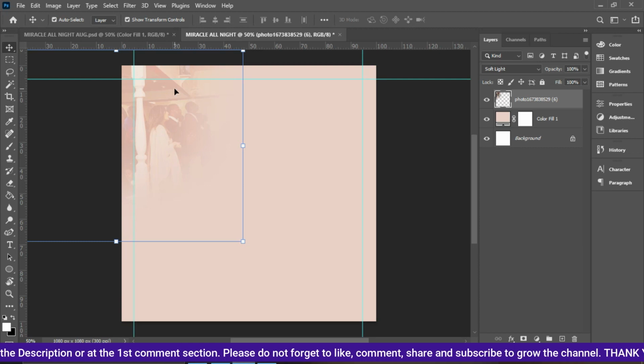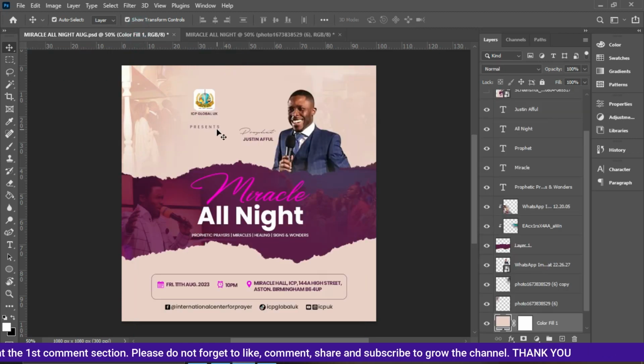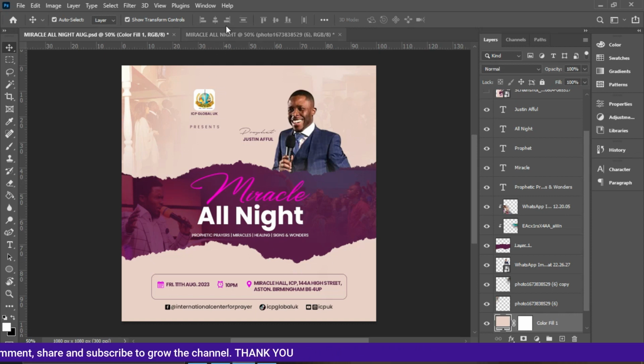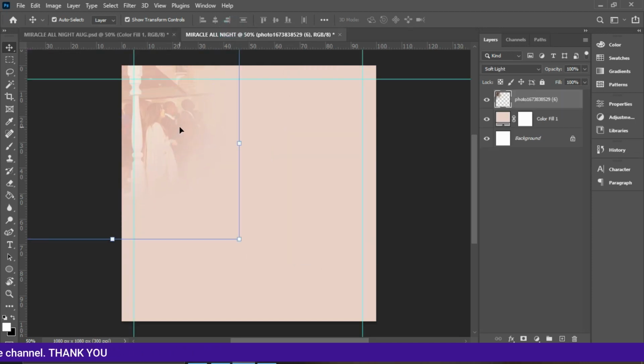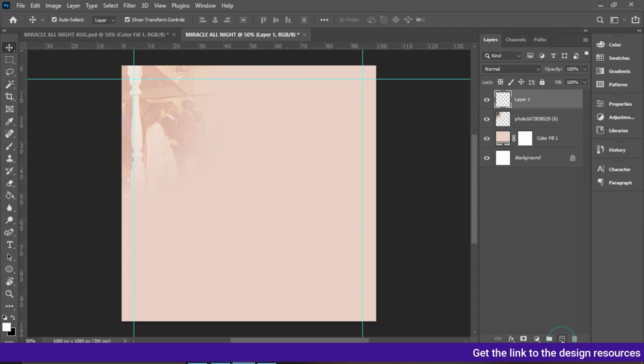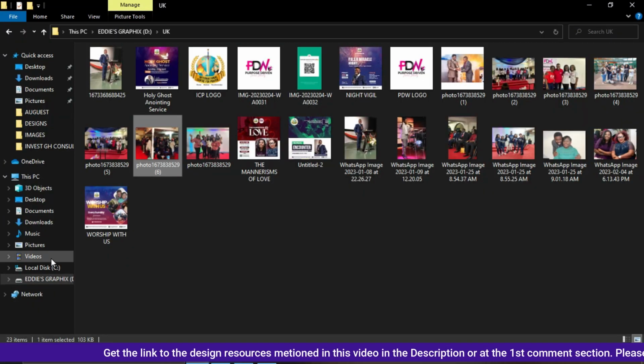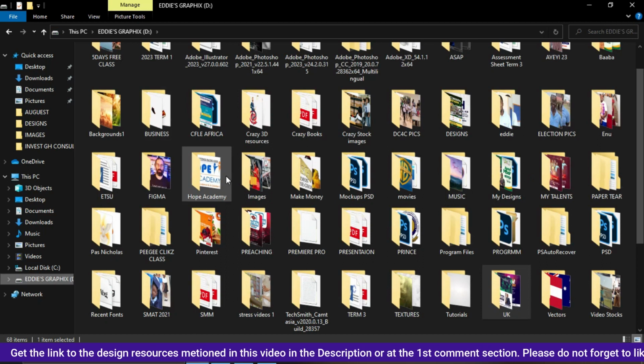Then what you have to do next, so you can see from our original design that we brought in this particular brush where we have to write in the Miracle All Night. Okay, so the brush, what you have to do with the brush is that it is an effect. So what I have to do is to add a layer. Okay, come to the plus that you see here, add a layer to it. Okay, and then you go and select your brush tool. Okay, then I'm going to give you this particular brush that I downloaded online.